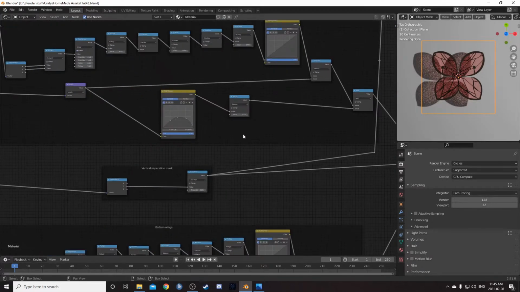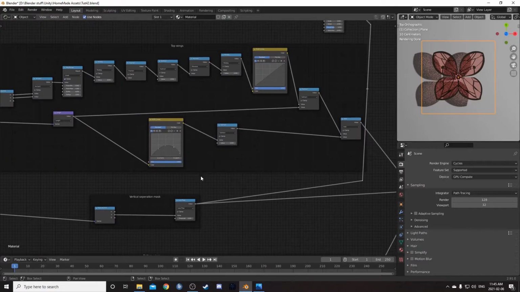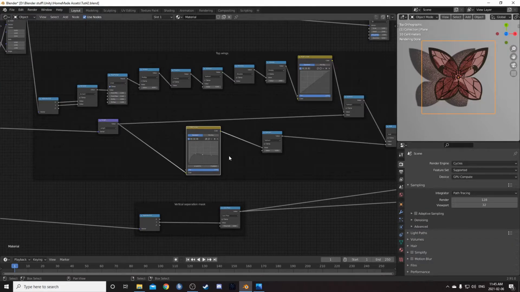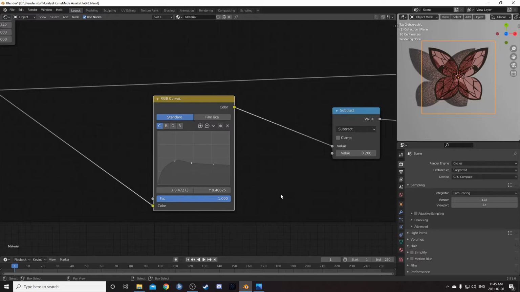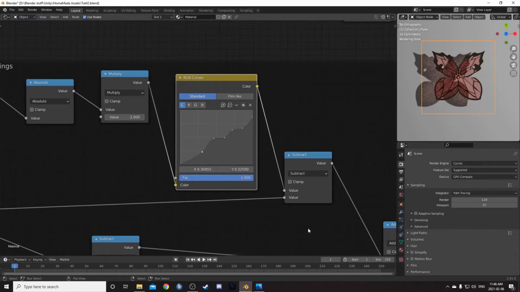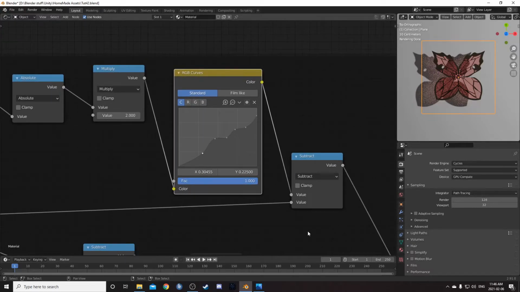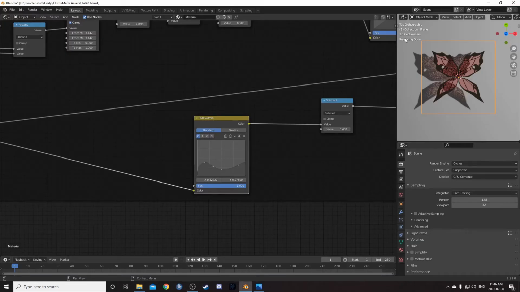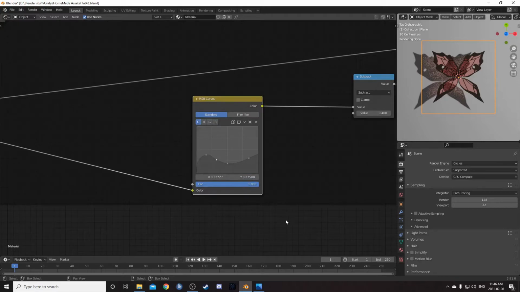And the rest of the customization has to do with how we set up these RGB curves nodes. So I'm just going to show you one at a time here. This first one on the top wings, this is what it looks like here. The second one on the top wings, this is what it looks like here. The first one on the bottom wings looks like this right here.